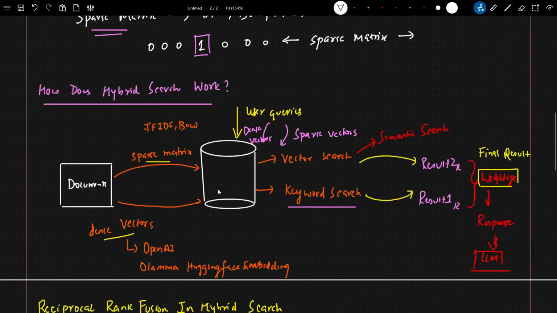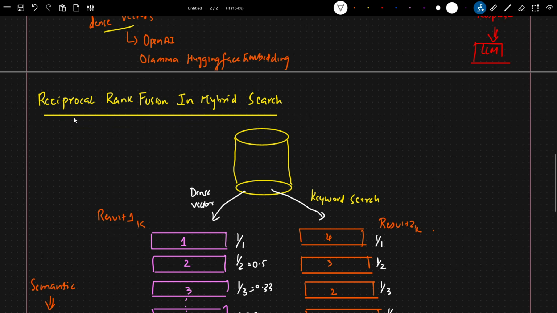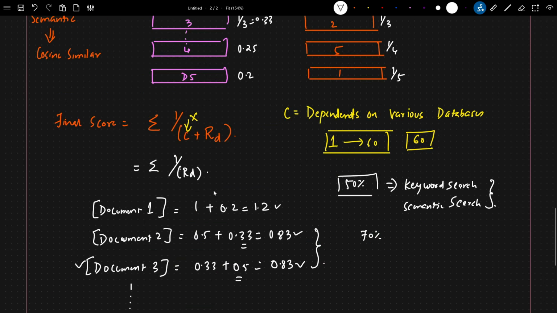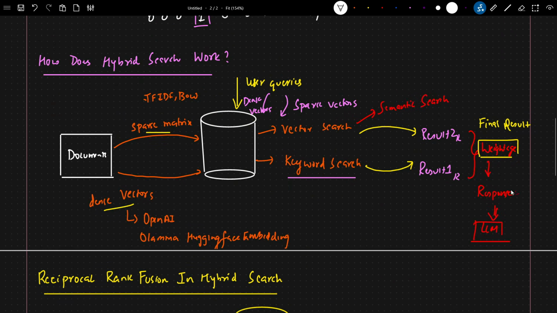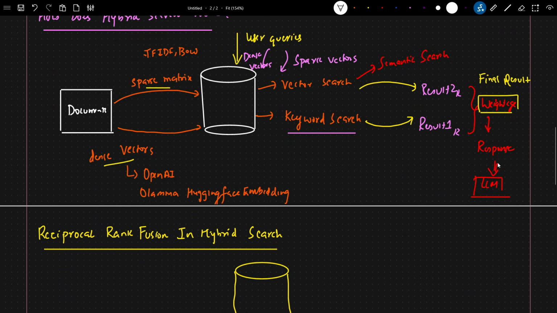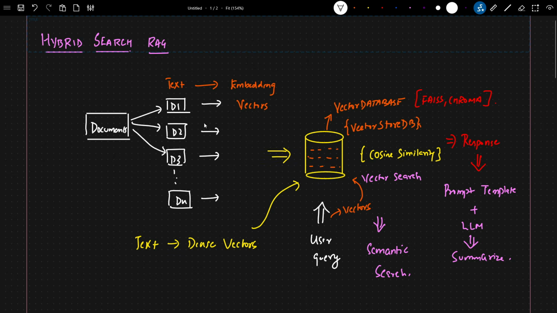So finally, you can see that here we can combine result 2 and result 1 top K elements, and then we can use this reciprocal rank fusion in hybrid search by assigning ranks, and we will be able to calculate a score, which will finally be given as a response. And here we can also assign weightage, and this can be combined with a prompt template, and we can summarize with our LLM model, right? So this gives an idea about the entire hybrid search, right?